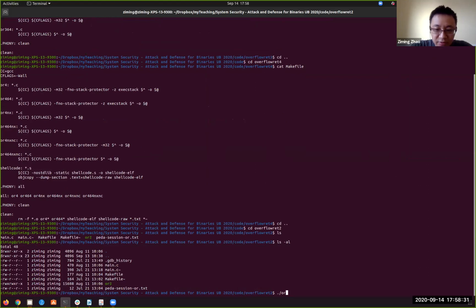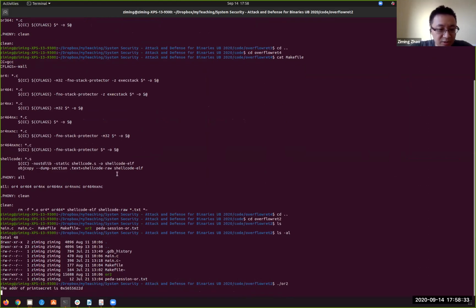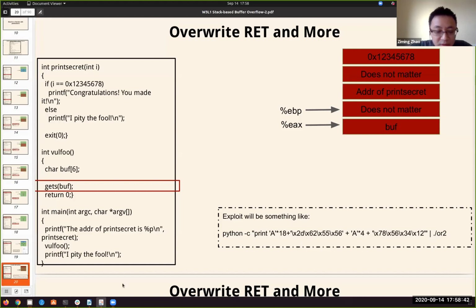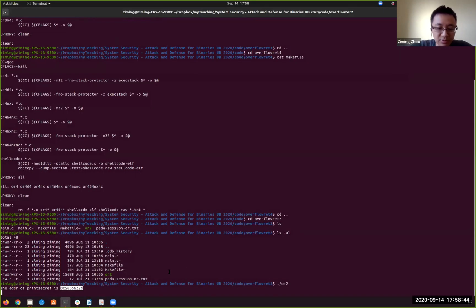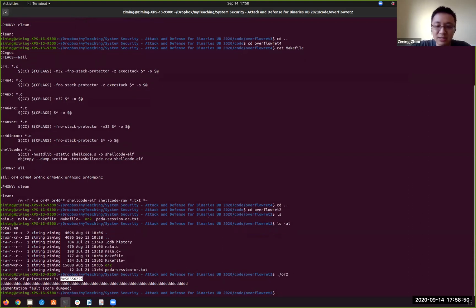We have this. Okay, if we run this, it will generate this return. This will give us the function of print secret. Is it the same? 622D. 622D. Oh, it's the same. So probably I didn't reboot. If we just do this, we will overwrite the return address and get a segment fault. That's what we know, right? So if we use this exploit, then we should be able to do exactly what we want here.